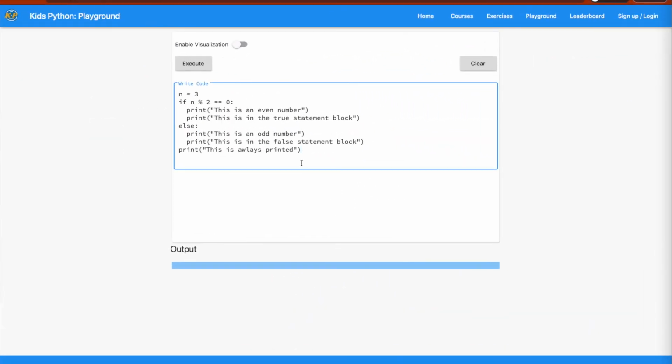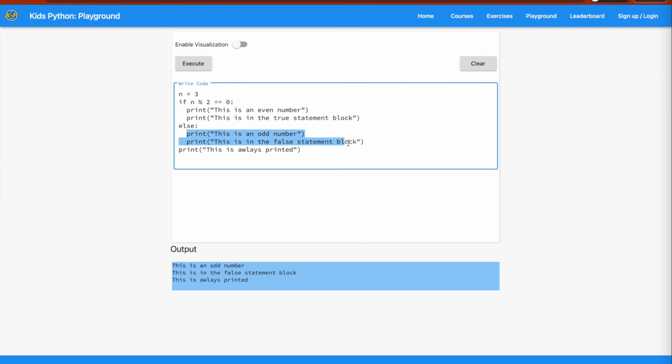Let's verify the code's execution at the playground. Since n is assigned a value of 3, the if statement of n mod 2 equals 0 is false. So the else statement is executed and it prints out this is an odd number. This is in the false statement block. Note the sentence "this is always printed" is also printed since it is in the main block.